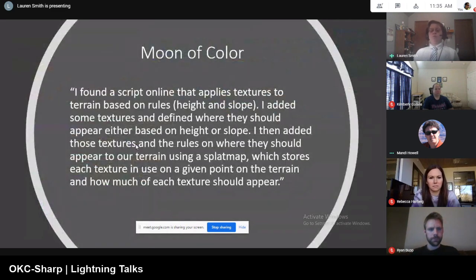To develop the color map, we found a script online for Unity, which applies textures to terrain based on rules, which in this case were our height and our slope for each individual texture. Then the textures were added and defined where they should appear based on the height or the slope. After making these rules on these textures, so the code knew what to do, we added those textures and rules on where they should appear on our terrain using a splat map, which stored each texture in use on a given point of the terrain and how much of each texture should appear.